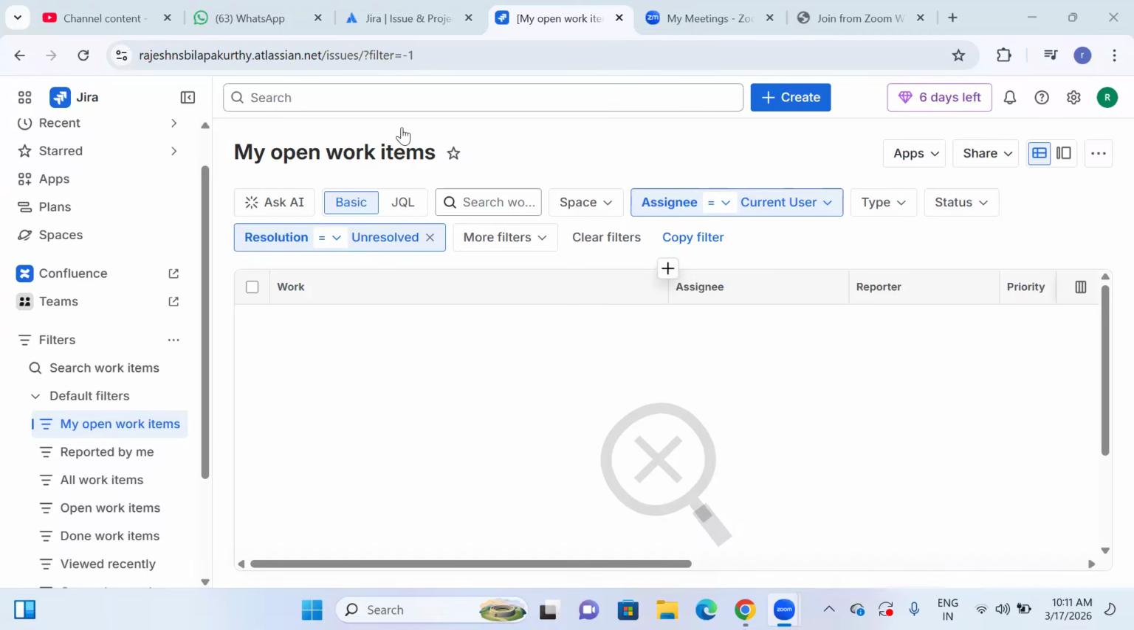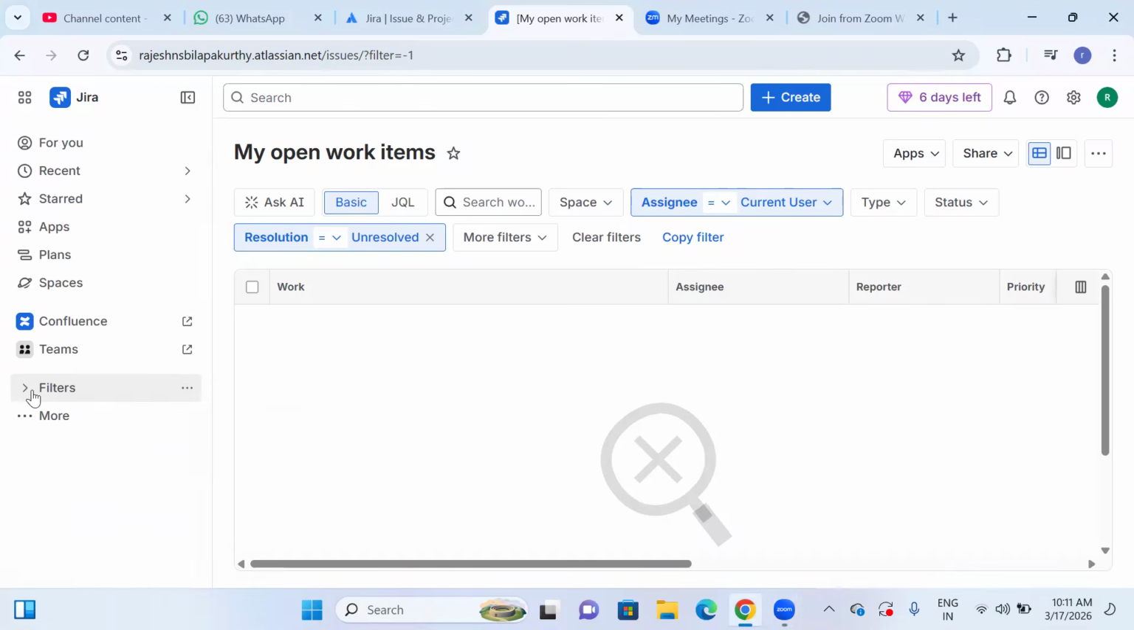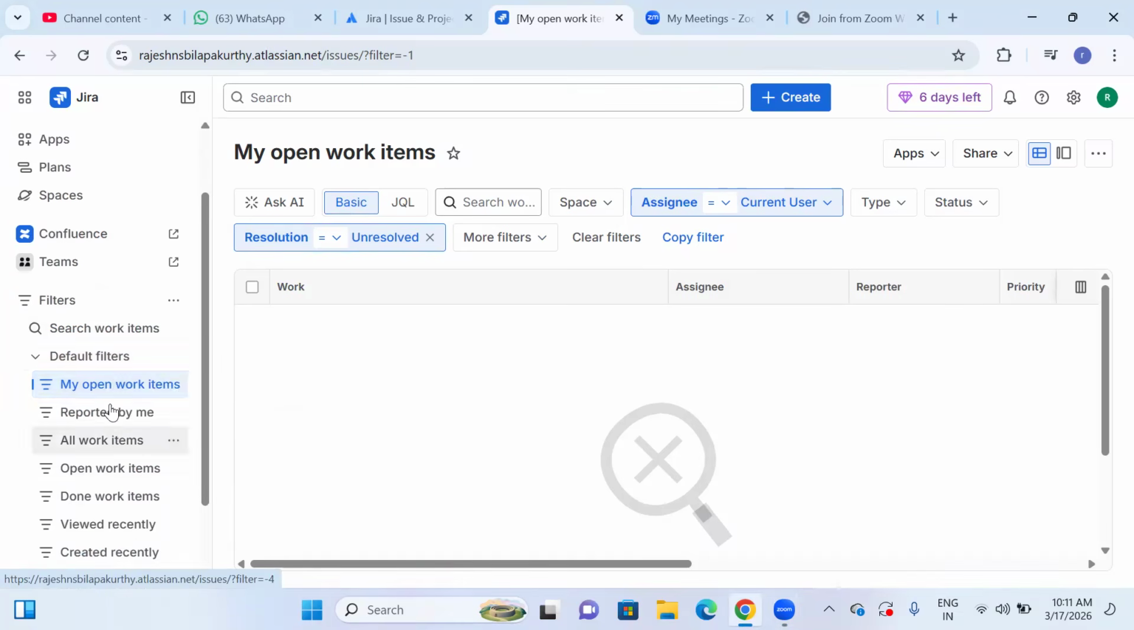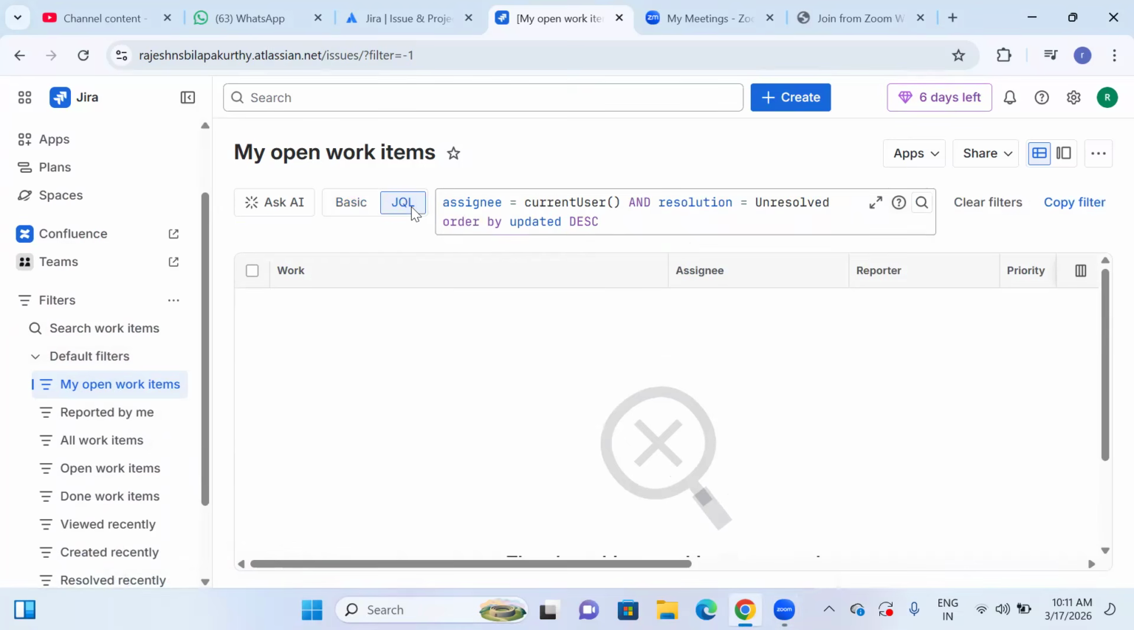Right. As part of Jira administration, we can also work on filters, because we can create different filters based upon the work items we have. These are the default filters that we have, like the open work items as of now, what are the assignments that we have, etc. Everything we can see over here. Even if you want to run any JQL queries, we can do that.